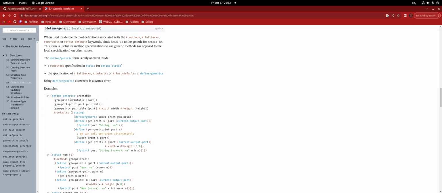And what's going on after? What this line is saying is that there's a method called genPrint. The printable, in other words the struct that implements this, will be the first argument. And then you have an optional second argument, which is called port. Printable, which is the same name as the interface, is denoting which location in the positional arguments the interface instance will be. If you look at the next line, genport print, you see that printable is actually the second argument. So it doesn't necessarily have to be the first. It usually is, but not always.